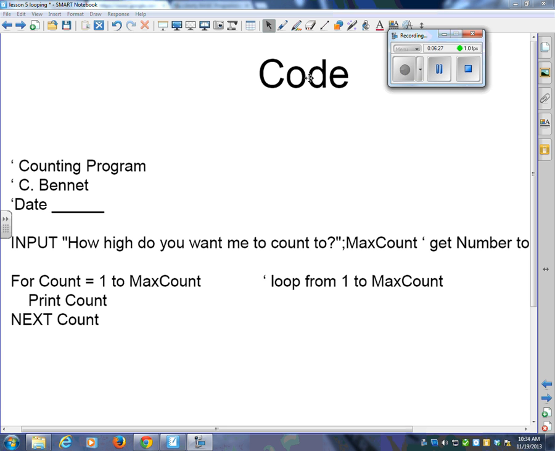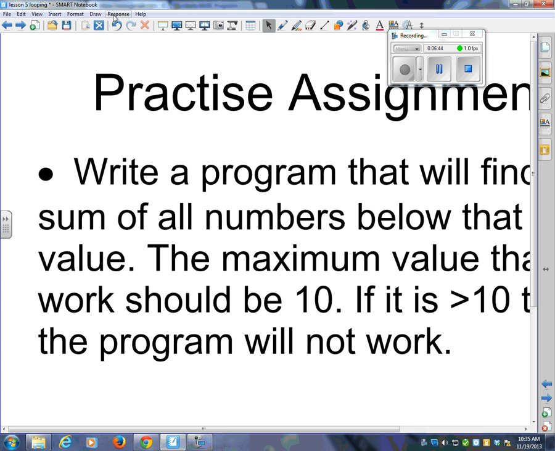All right, so you should have seen, for count, it asked you how high you want to count to. You entered some giant number for count equals 1 to max count, and then it prints it, and it just keeps going around and around and around. Okay, kind of useless.